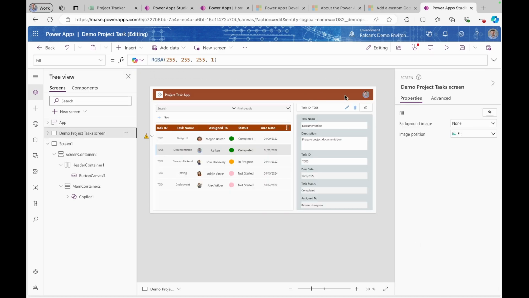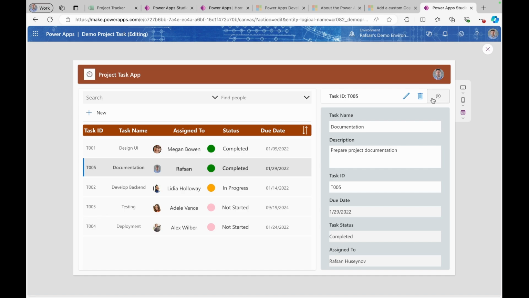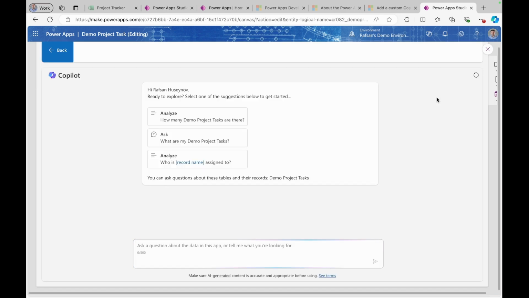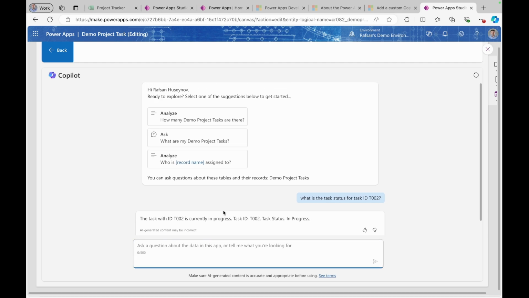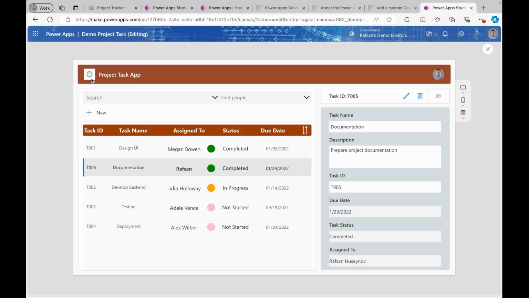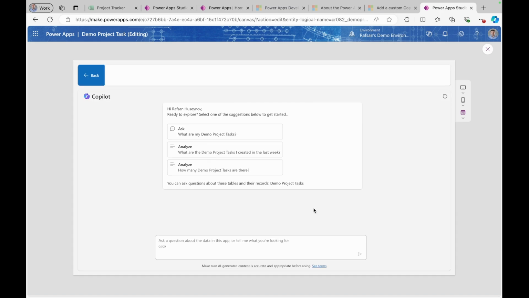Let's go to project task screen, click play. And if I click this button, this will take us to the Copilot screen. And I will ask, for example, a question about a task. So as you can see, it says task ID is currently in progress. Let's verify that information. So I'll click back. Okay, perfect. Now you can see it pulled the right information. I think this is really great for end users to get quick information about the existing data set.